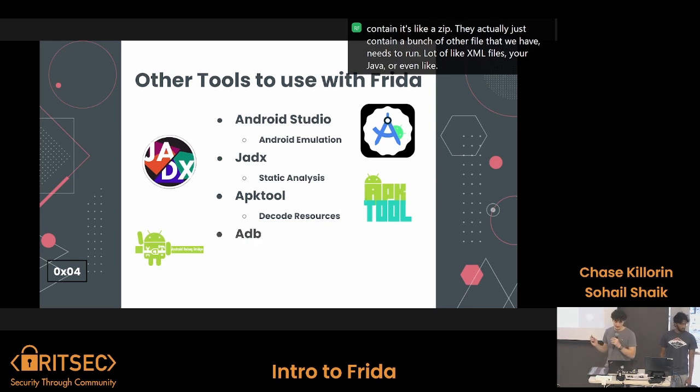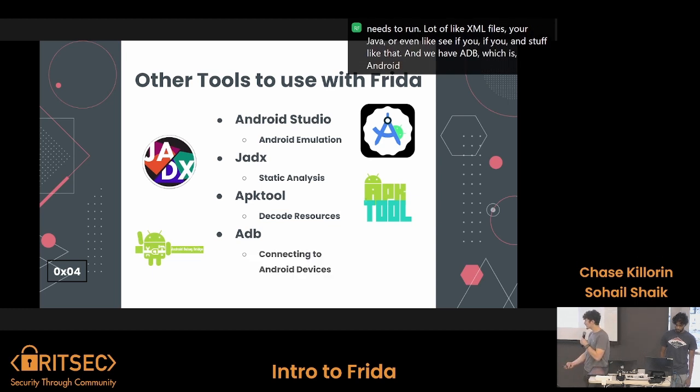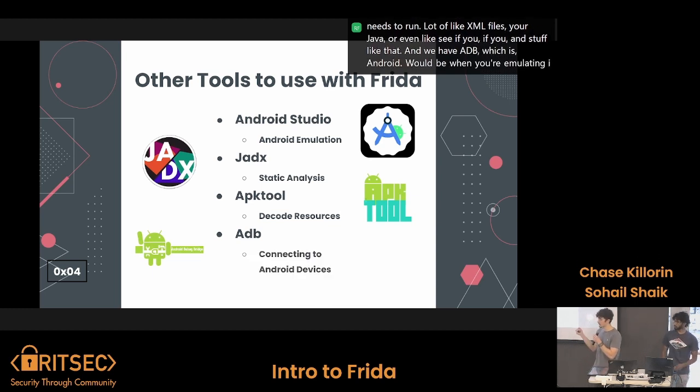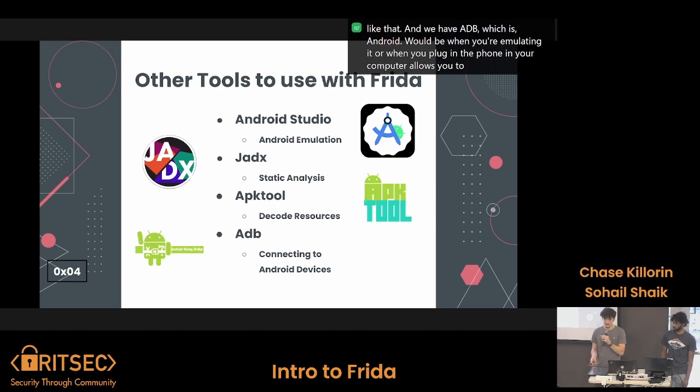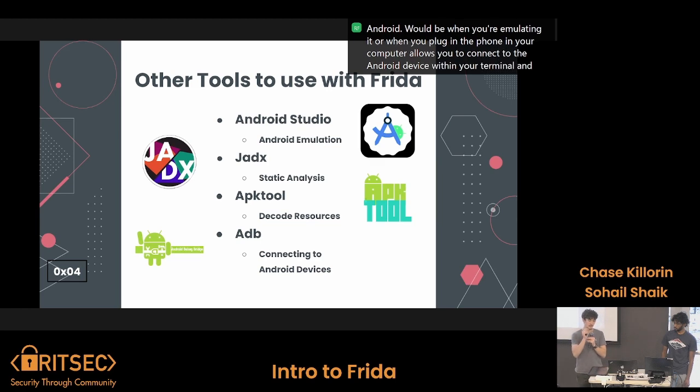And we have ADB, which is Android Debug Bridge, which basically, when you're emulating it or when you plug the phone into your computer, allows you to connect to the Android device within your terminal and actually get a shell on the phone.